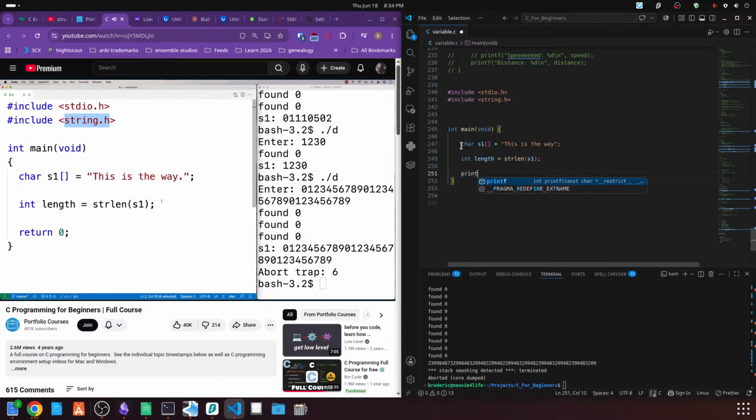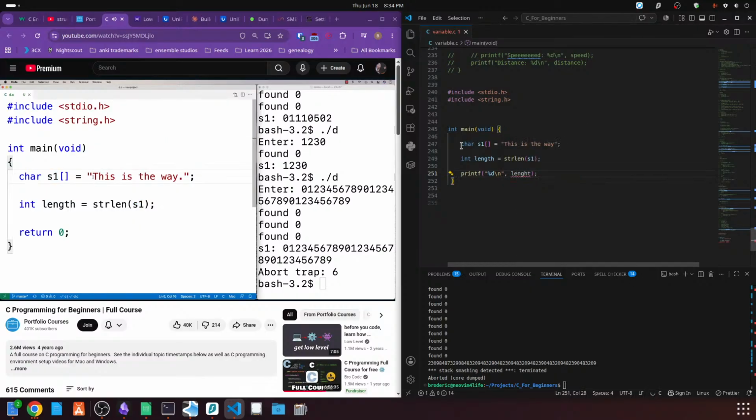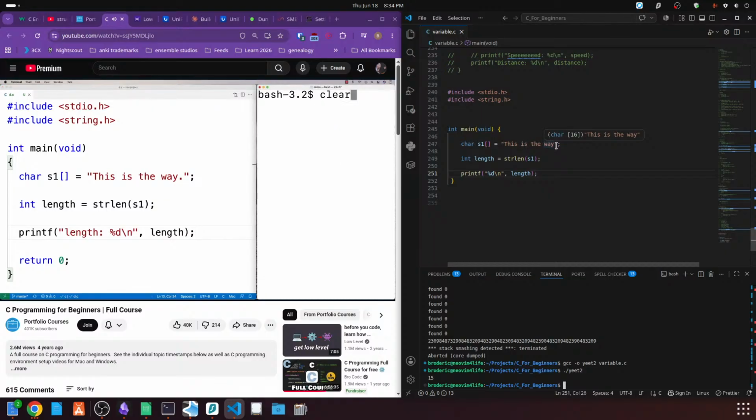What it does is find the length of the string, without the null terminator. So it doesn't include the null terminator in the length. In the case of this string, we expect it to be 1, 2, 3, 4, 5, 6, 7, 8, 9, 10, 11, 12, 13, 14, 15, 16 characters long. So I could say printf the length. I'll clear, recompile, and run it, and we get length 16.